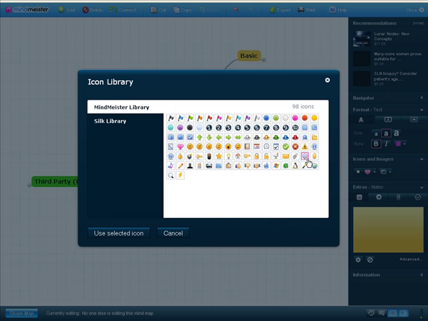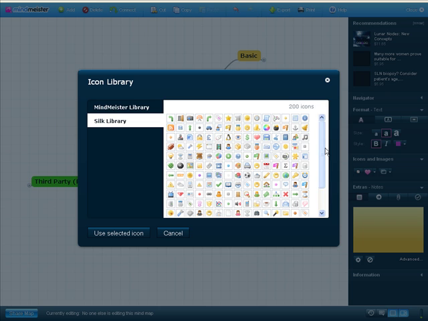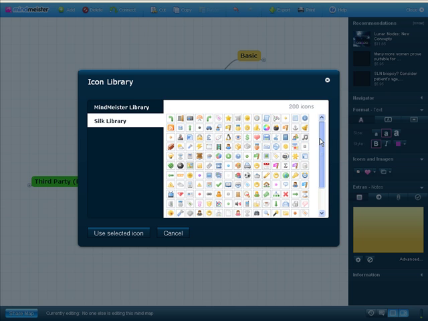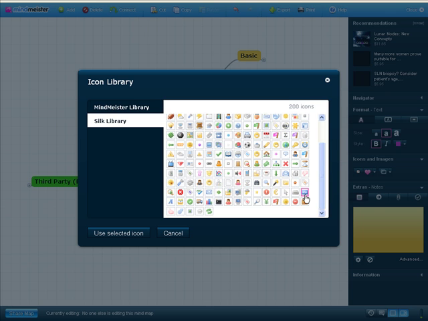And even when you go to the library, there are two options. There's the MindMeister library and there's the Silk library. I don't know what Silk is, but I know that they have more icons than the standard MindMeister library. So let's say, for example, I would like to put what advanced. What looks more advanced here? I'm just looking for an icon that suggests that this is advanced.